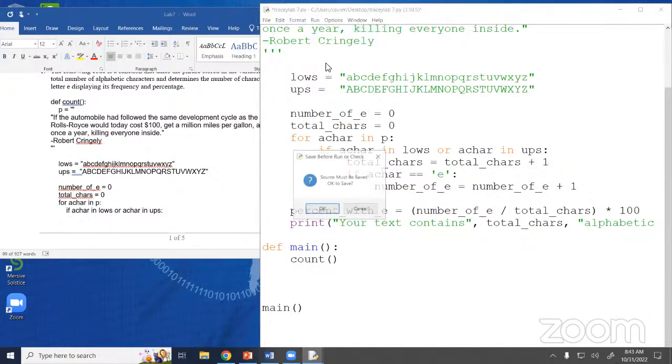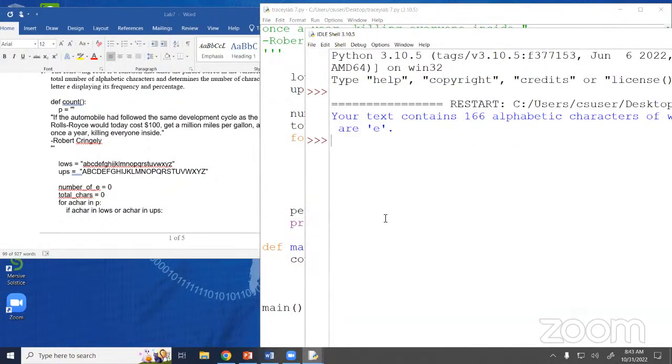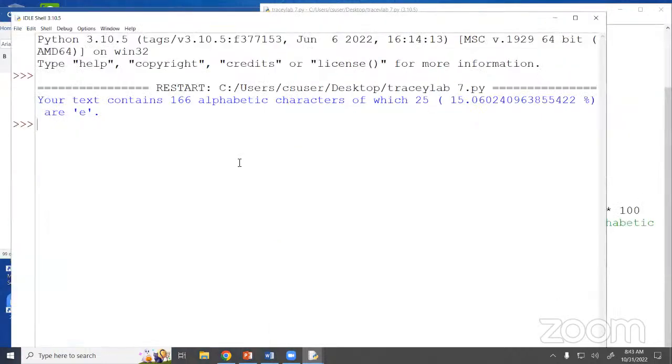So let's run this real quick. My text contained 166 alphabetic characters, of which 25, or 15 point a lot of digits percent, are E. We did the counting and the math, and I didn't have to.